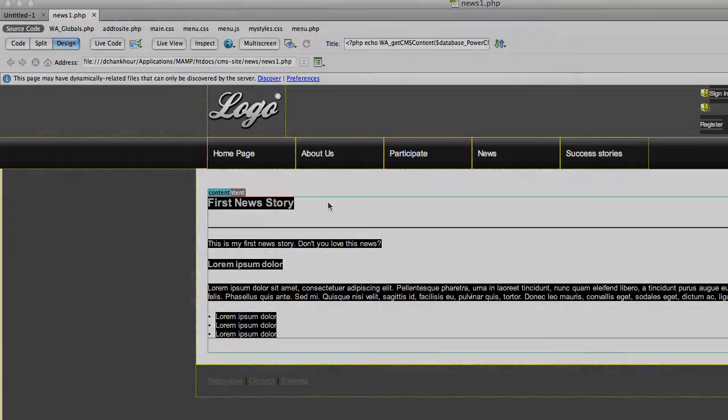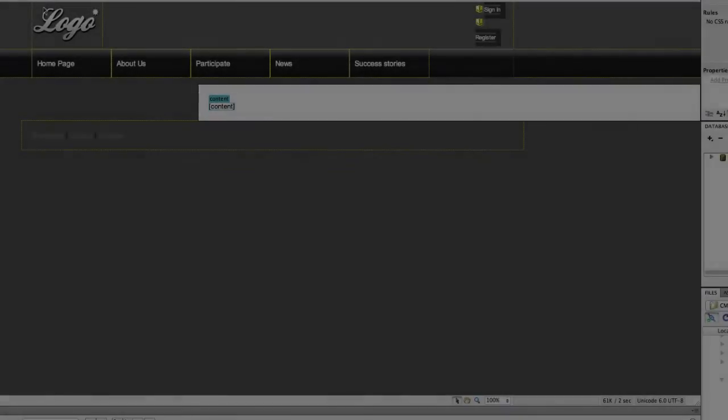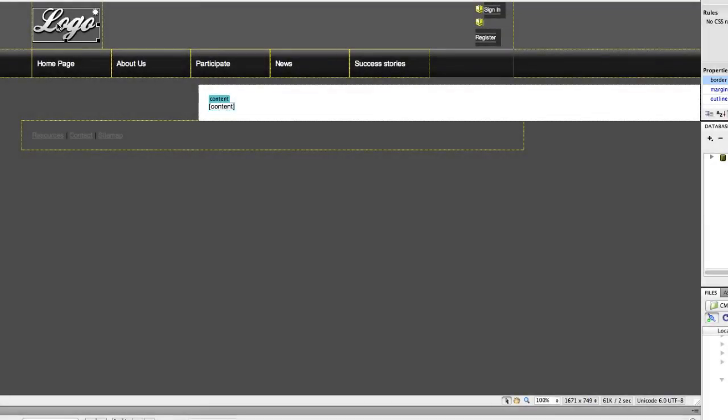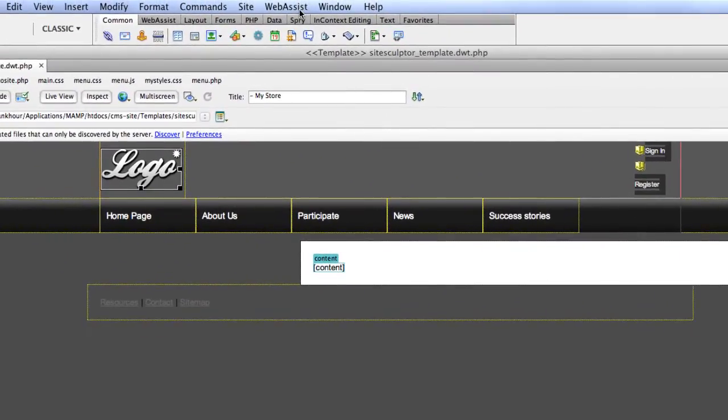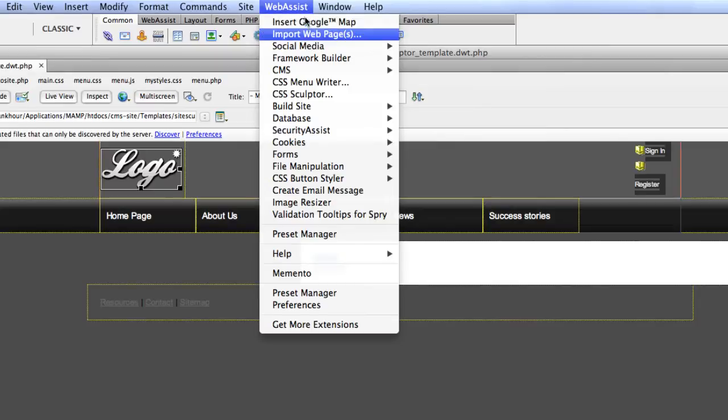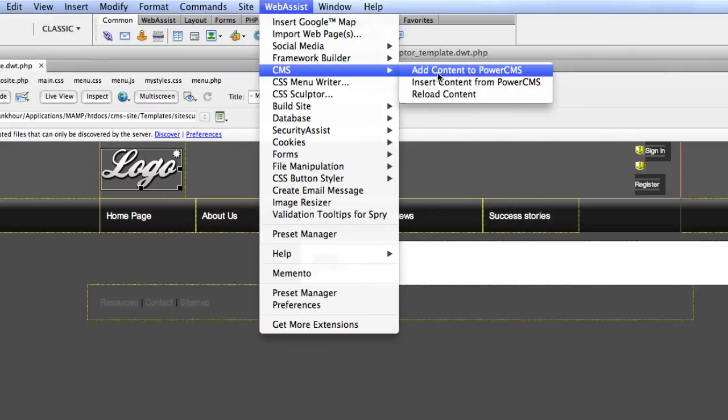So let's go to our template. And let's say the logo is actually a content area we want to edit. Maybe we run banner ads in this area. So we would select the area we want to use here. And then we go to Web Assist, CMS, add content to Power CMS.